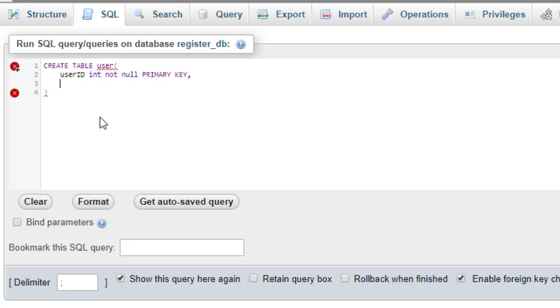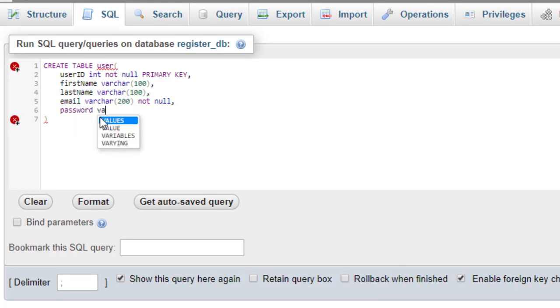Just after that, I'm going to create a second column, which is first name, where I can store my first name input value. So I'm going to specify here varchar, and I'm going to specify here 100. Then I'm going to create here last name, specify varchar type. Then I'm going to create email, specify type varchar 200, and I'm going to specify here not null. Then I'm going to just specify here password, specify type varchar 200, and I'm going to specify here not null.